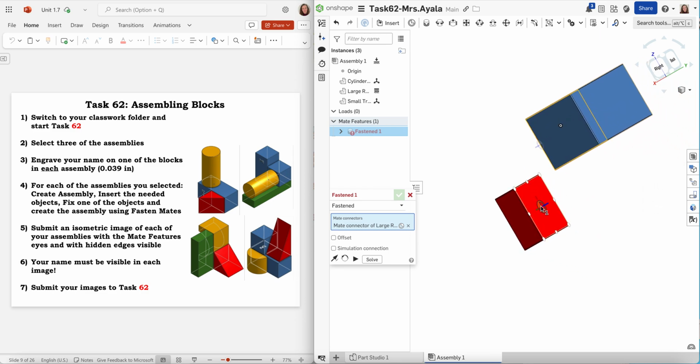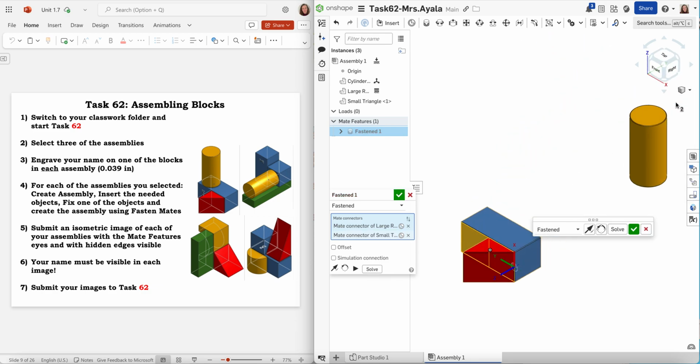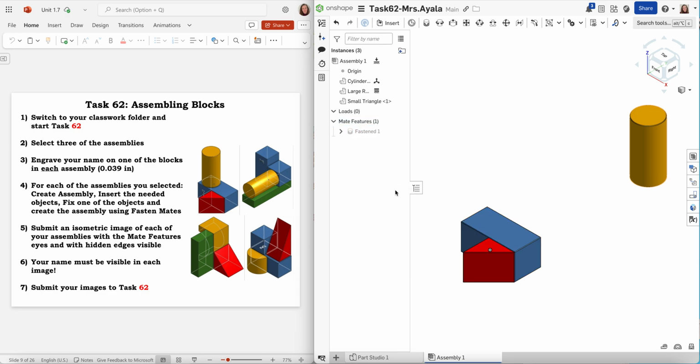We want to hold down our shift key. This is the edge that will be meeting up with the edge of the rectangle that I was just highlighting. We're going to click on the center of that edge. And if we go to the isometric view, that looks good. That looks like what we have over here. Excellent. So I'm going to accept that fasten mate.